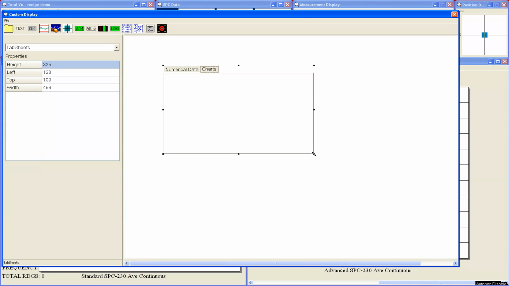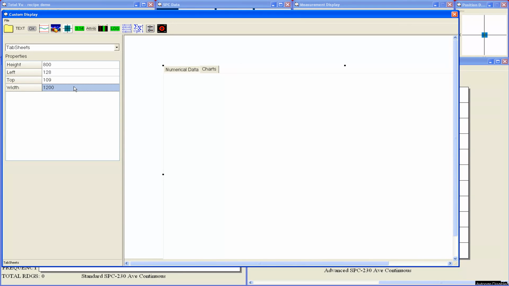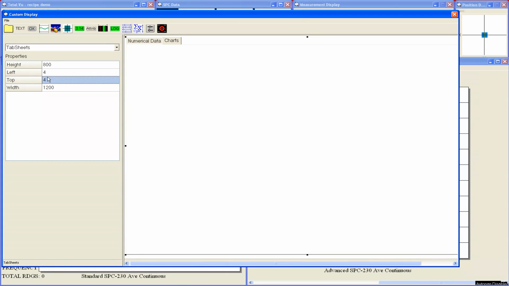If you prefer to use numerical entries, click on the field to the right of Height to adjust the height of the tabs. Click on the field to the right of Width to adjust the width of the tabs. The left and top entries position the top left corner of the tab sheets. Click on the field to the right of Left to adjust the distance to the left side of the custom display. Click on the field to the right of Top to adjust the distance to the top of the custom display. This will be the standard method to size and position items within your custom display.